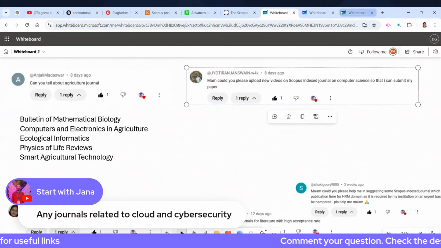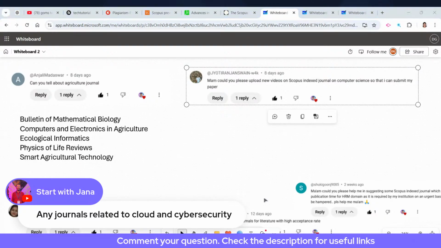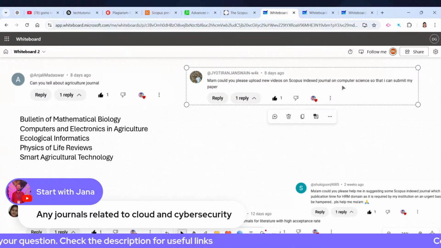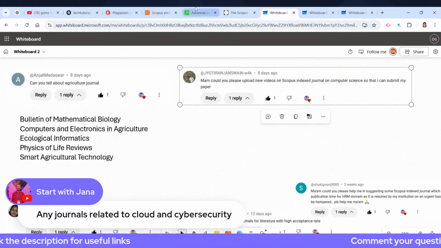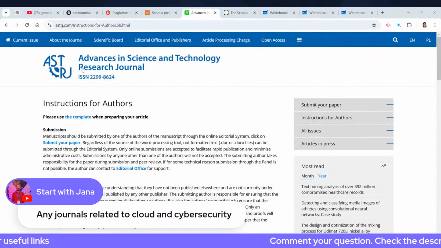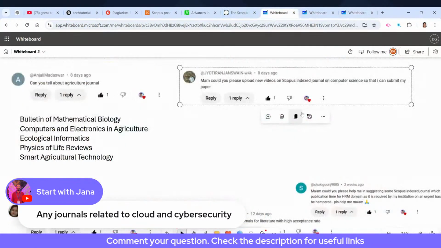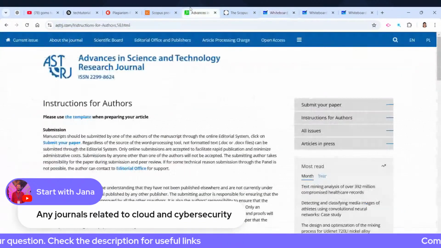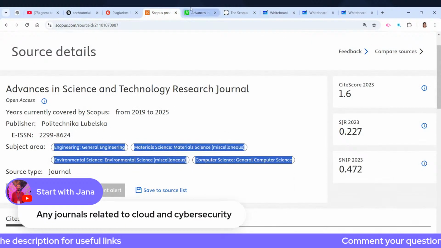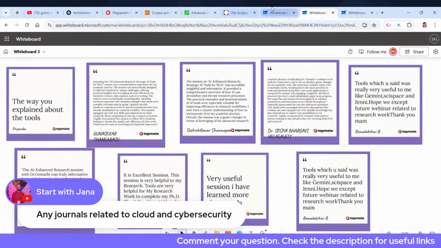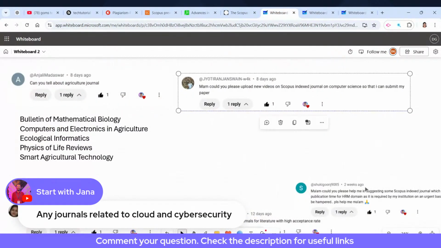And for computer science, I found 381 computer science journals. So this is the one journal. The one journal I have shown here, right? This is also a computer science journal only. Can you please check whether it is fine for you? Jyotiran, if you need more, please comment. Okay, so this is the computer science related journal. So this one also we have completed.